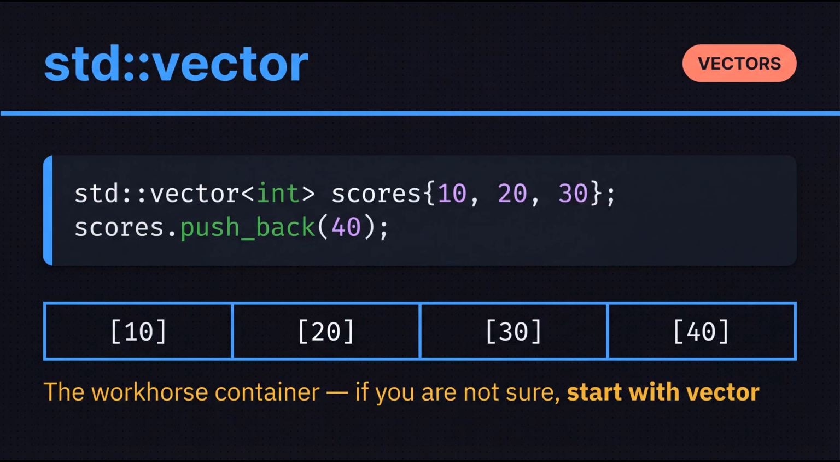If string is the default type for text, vector is the default type for everything else. A vector is a dynamically sized, contiguous array. You create one with std::vector<int> scores, then brace initialize with 10, 20, 30. To add an element, call push_back: scores.push_back(40). Now the vector contains 4 elements.